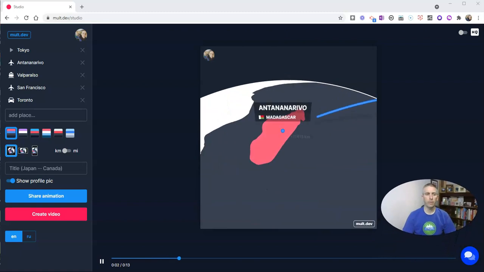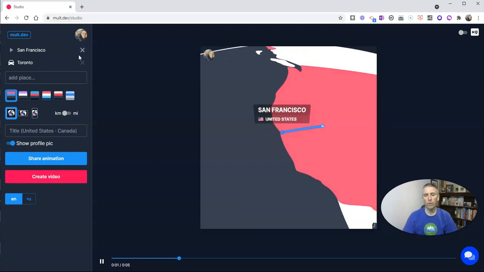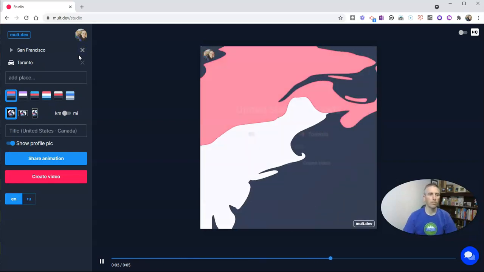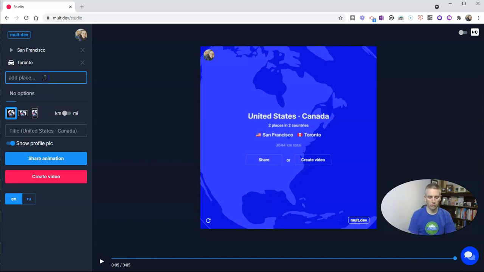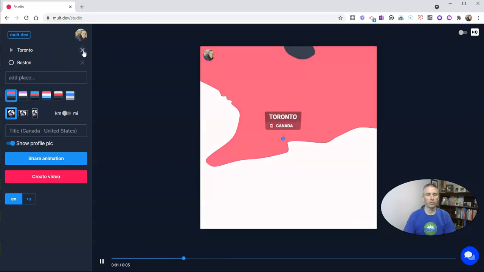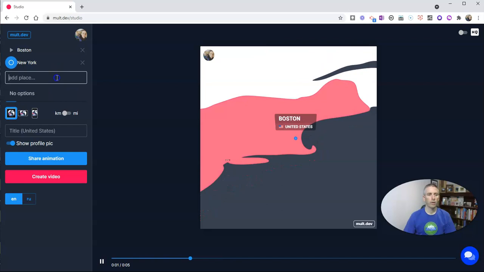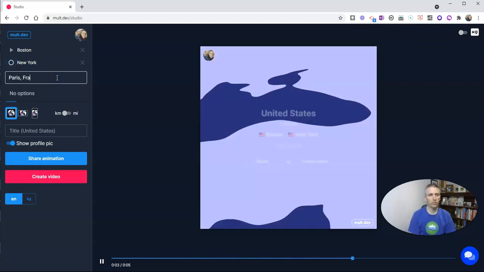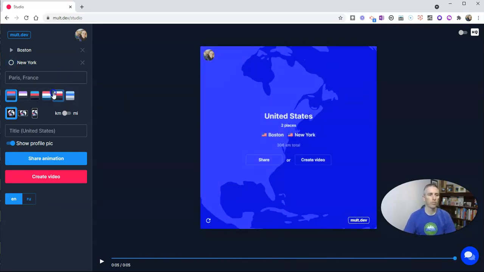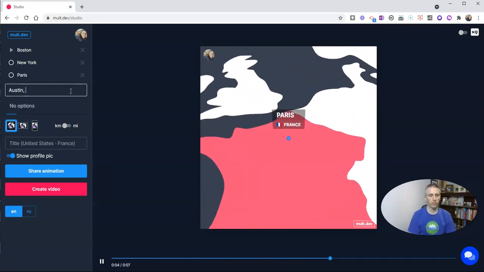And what we can do here is now we can put in city names that we want to visualize traveling between. So let me start by adding in Boston, Massachusetts. And I'm going to now get rid of San Francisco and Toronto, and I'll put in, let's say, New York City. And then we'll go to Paris. And then let's end in, say, Austin, Texas.